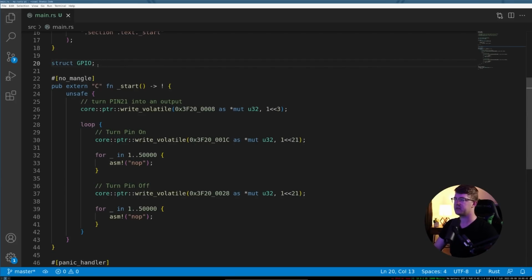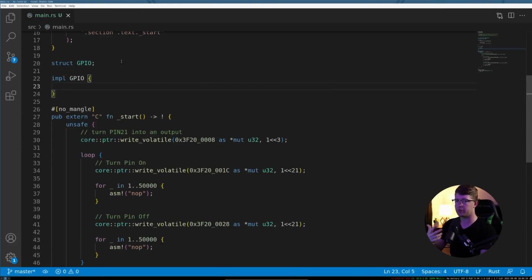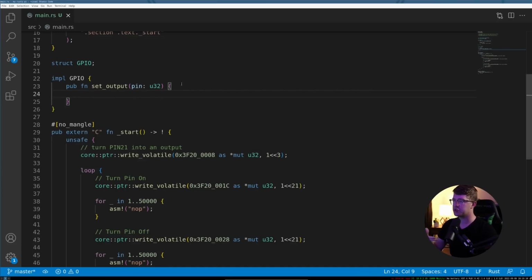The first thing we're going to do is create a byteless or a sizeless struct and call it GPIO, and then use the GPIO struct to implement some functions that we will expose to the user that they can use to do things. So the first thing we have to do is turn pin 21 into an output using a function in the GPIO interface. So we'll create a public function called setOutput, and it'll take a parameter pin that is of type u32. And the whole point of this function, it returns nothing. It just does this functionality to turn a pin into an output.